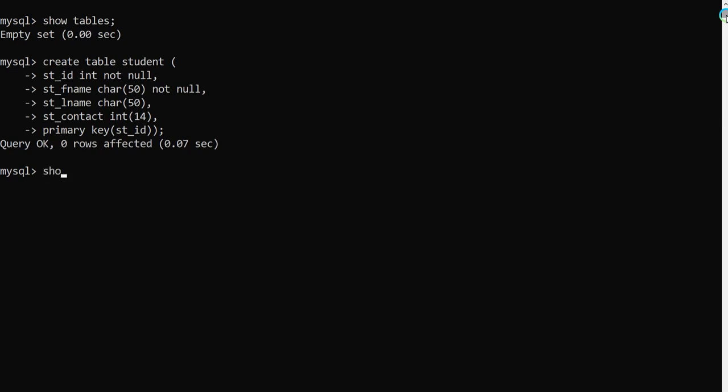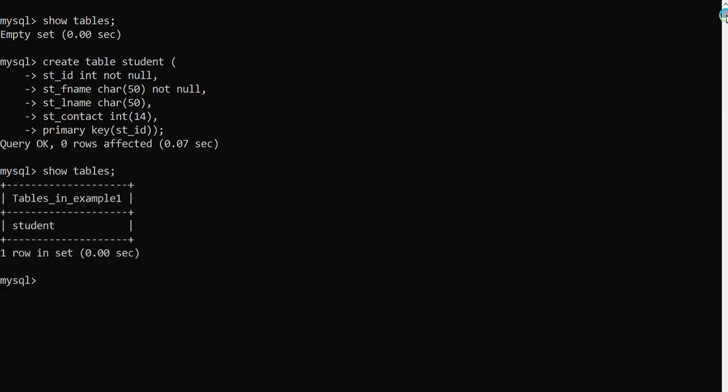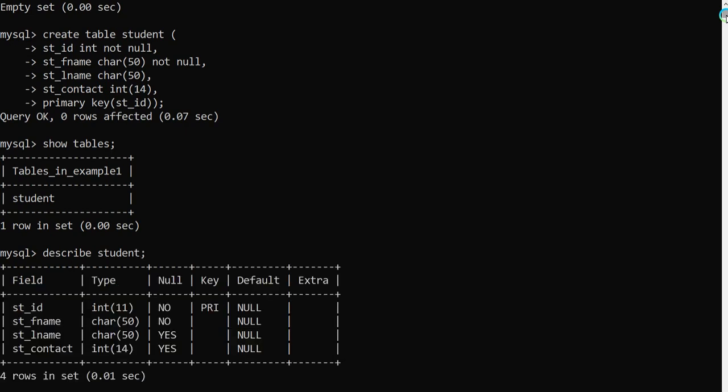If you want to see that the table is created, we have a command, show tables. Look here, we have one table, and its name is student. If we want to see the structure of the table, we have to write describe student, and look here, it is showing the table structure. We have student id, int id, f name, l name, and student contact.